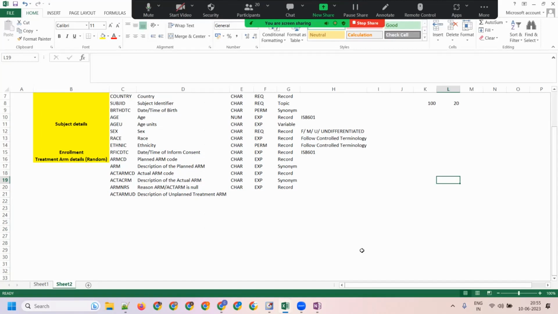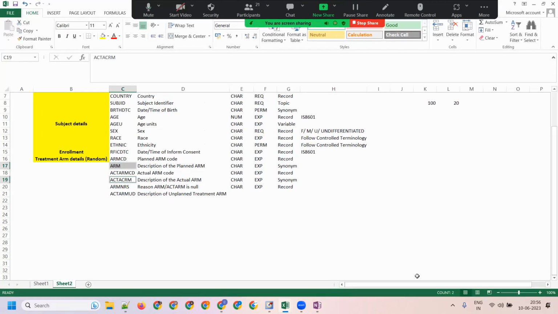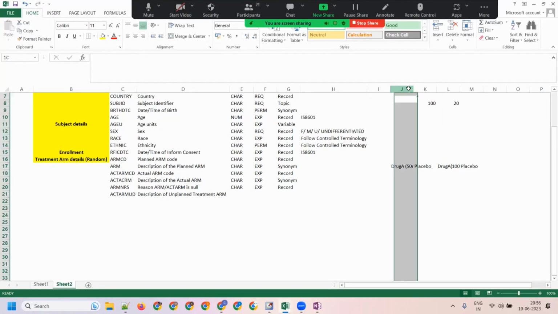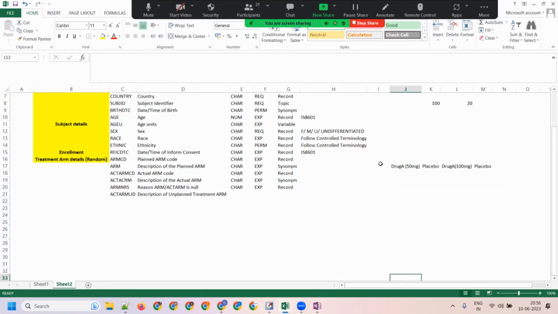For one of the subjects, the ARM and actual ARM are not the same. Meaning to say, you want to go first with drug A. After that, washout period. After that, placebo. After that, drug A. Maybe I'll give some more details. Drug A, 50 mg I want to give. Then placebo. Then the same drug A, 100 mg I want to give. And then placebo. This is how I want to go. This is a crossover study. But what happened is, this is what you planned.